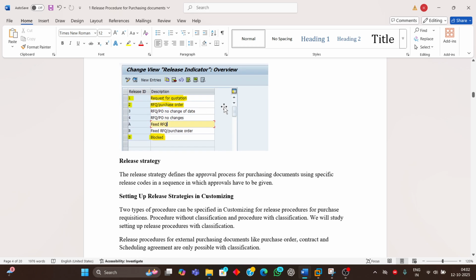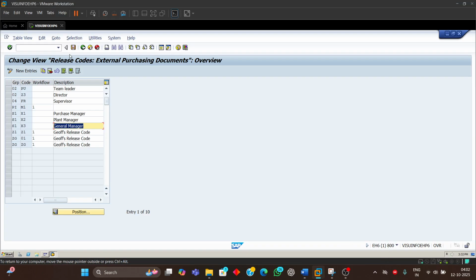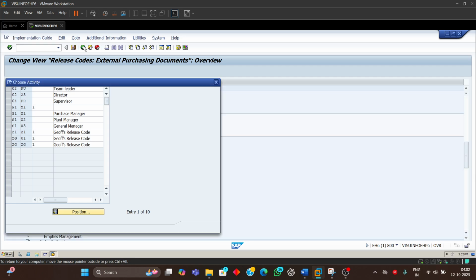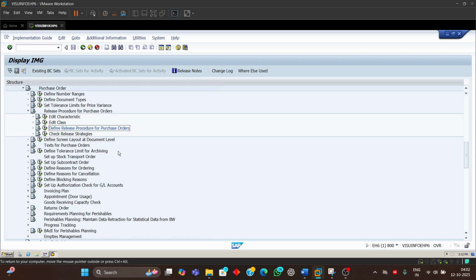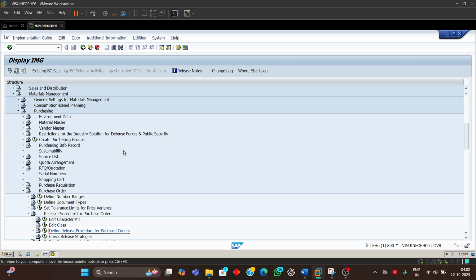I have given the screenshot of the release indicators. For example, if you want to see these release indicators, we can see here release indicator. Here the path is, if you want to see here in SPRO, Material Management, Purchasing.